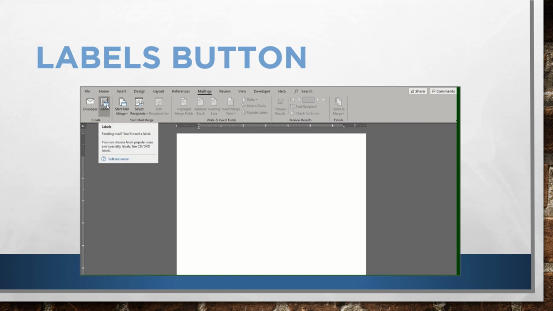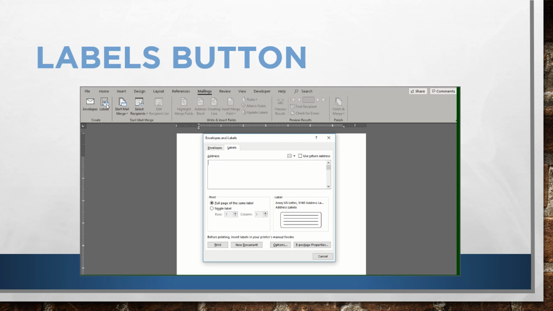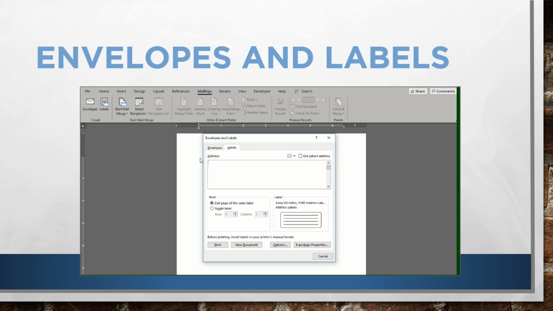Well, let's click on the Labels button, which brings up the Envelopes and Labels dialog box. Now that we have the dialog box open, let's start at the upper left, where we can see that we have tabs for both envelopes and labels, which sort of reflects the Create group on the ribbon. And the Labels tab is the one that's active because that's the button that we selected. Below that, we have an address box where you would type in your return address. I'm just going to paste in a randomly generated name and address for our example today.